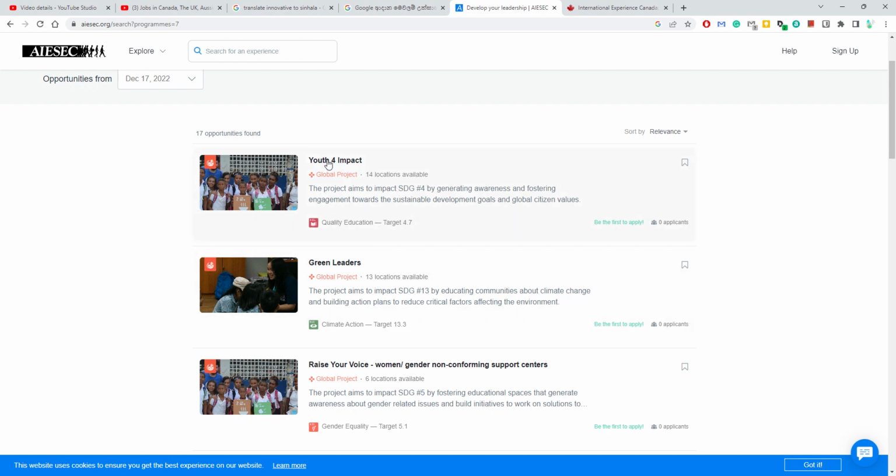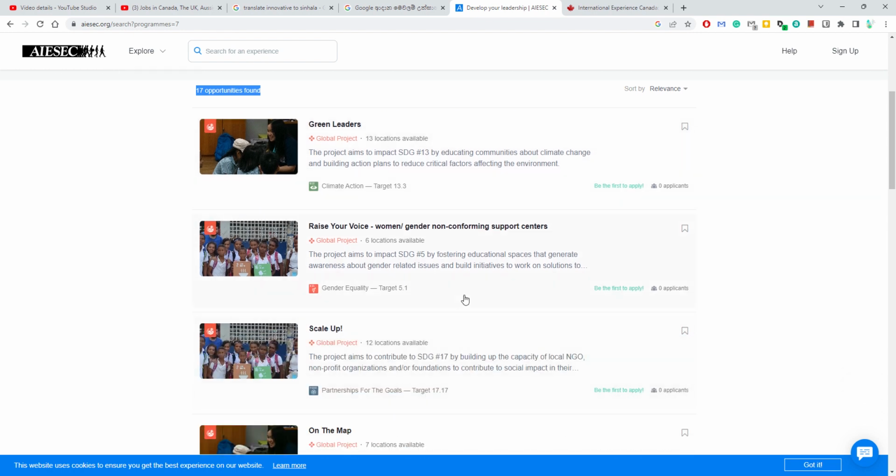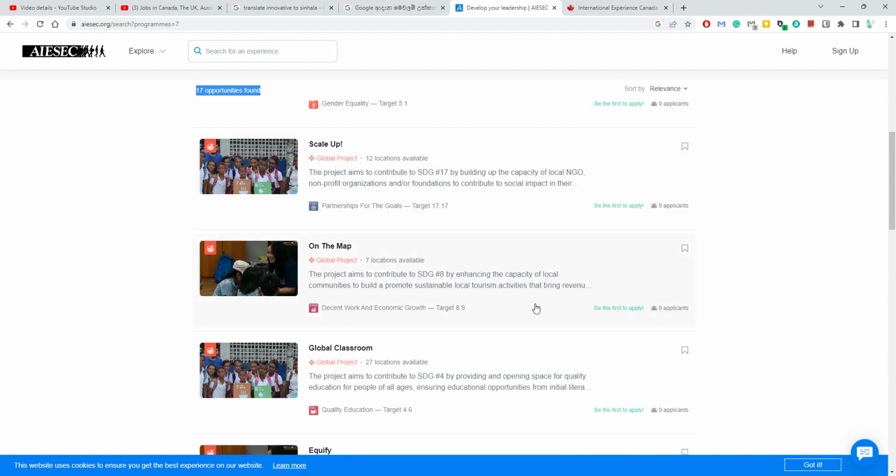14 locations available. Youth for Impact. 17 opportunities found. So be aware, and then you have to do your own research when you apply. There are volunteer opportunities in many organizations, like World Vision. I think some of these organizations charge you money for volunteering. So that's your job to research, talk to them to find out whether you have to pay for volunteering, or if you get paid a compensation for volunteering.